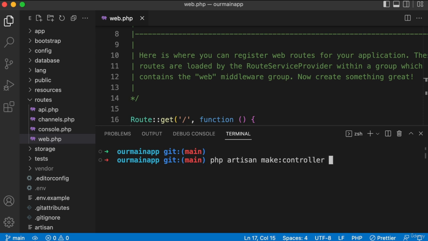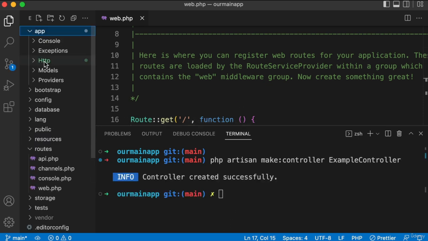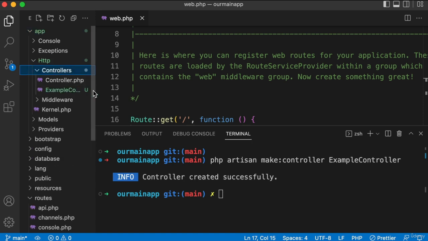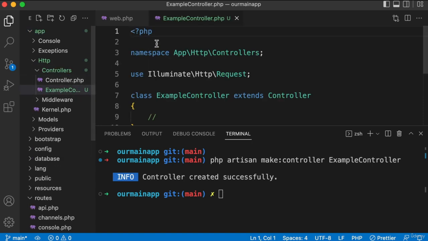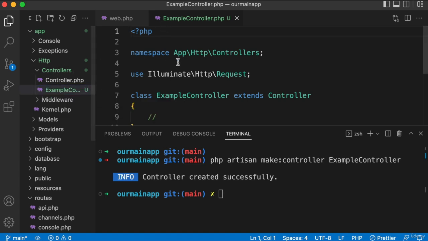Space, and then we get to make up a name for our controller. There's nothing special about this name. I'm just making it up, but why don't we call it ExampleController? So go ahead and press enter. Okay, and now if you look inside the app folder, and then look inside the Http folder, look inside the Controllers folder, you'll see this brand new file named ExampleController. So you can go ahead and double click on it to open it up.